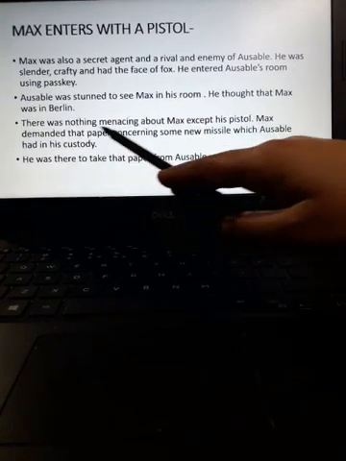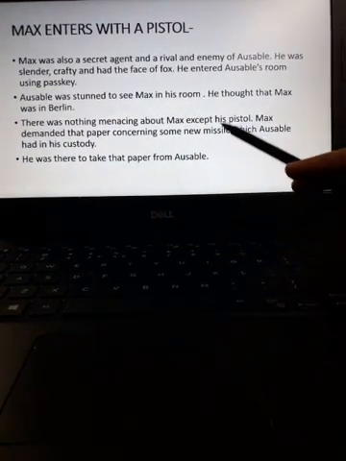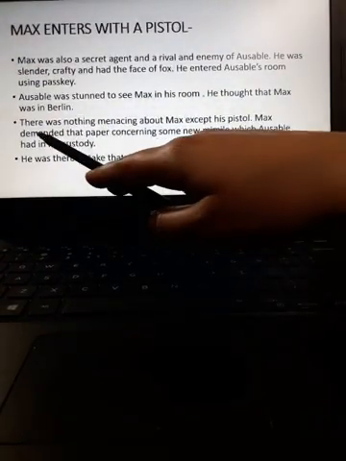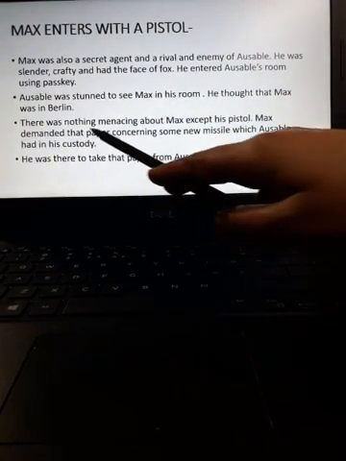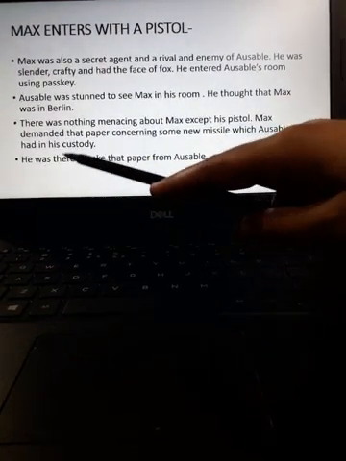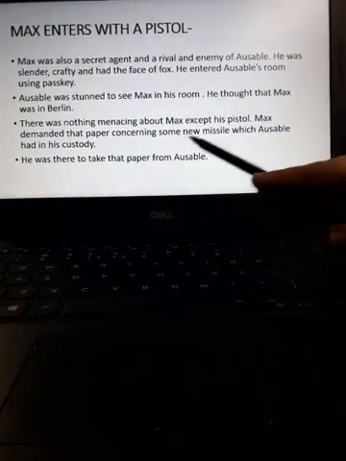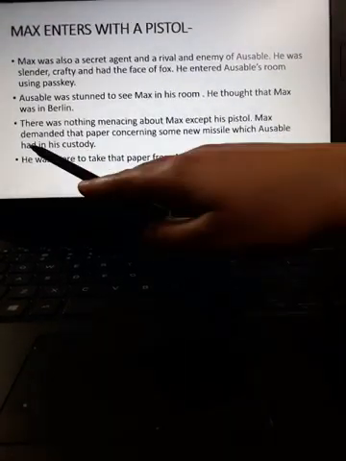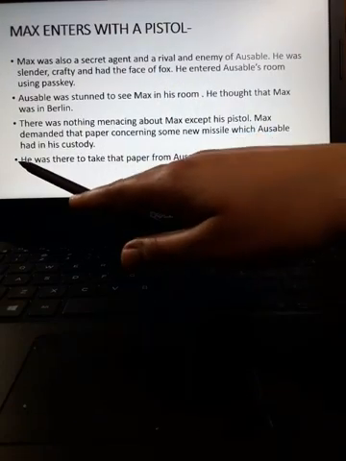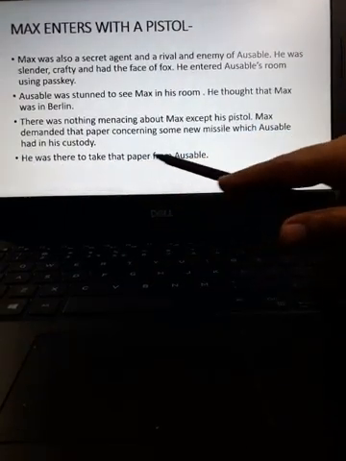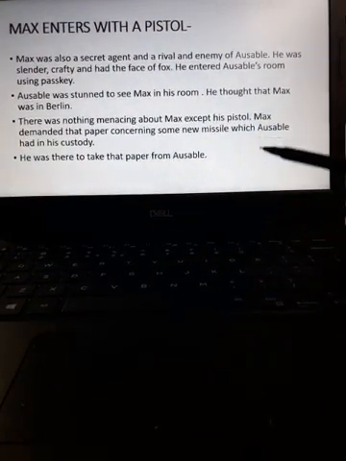Now there was nothing menacing about Max except his pistol. Max demanded that paper. Actually, Max came there to take that paper from Ausable. So he demanded that paper concerning some new missiles which Ausable had in his custody. He was there to take that paper from Ausable.